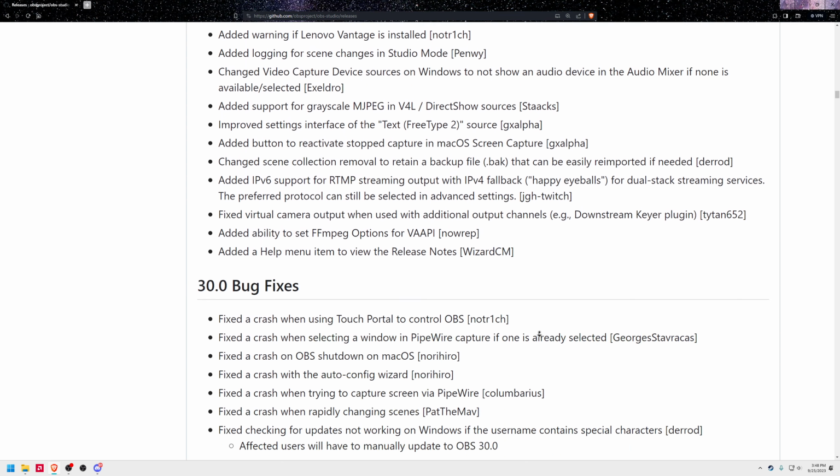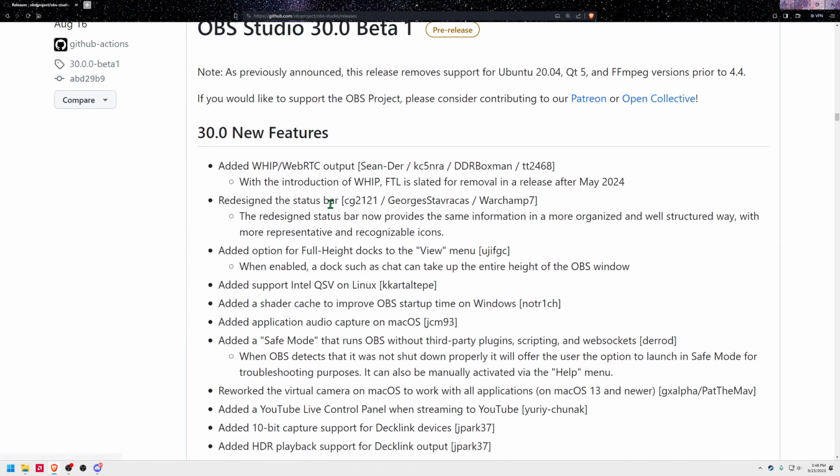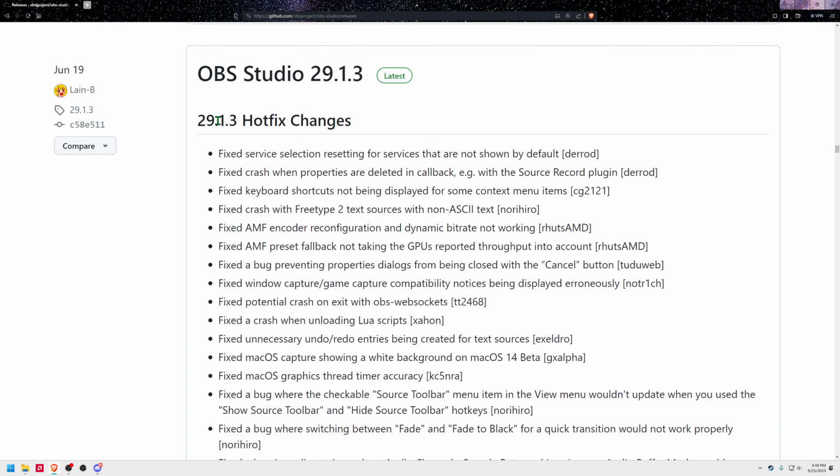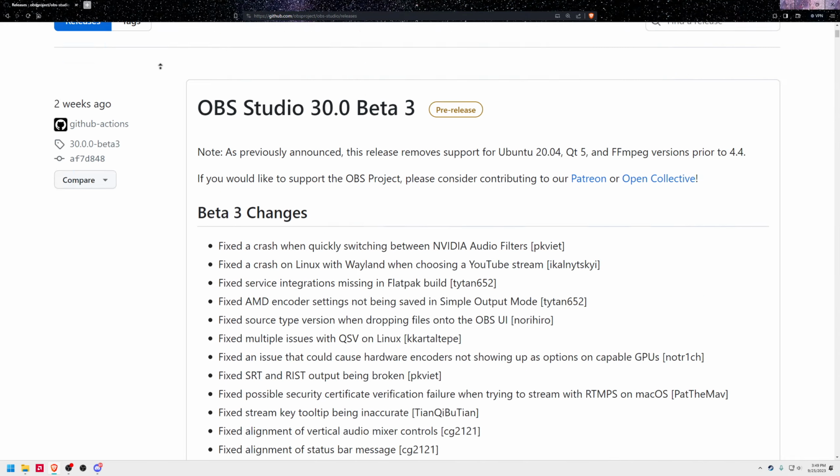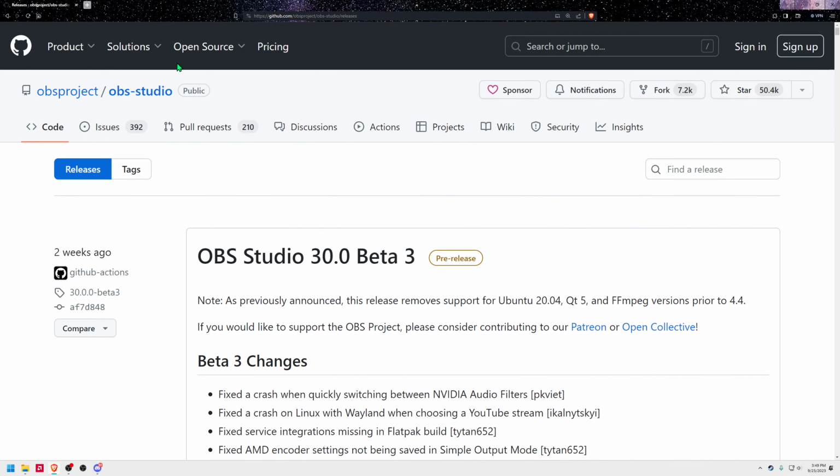The official release is actually currently OBS 29.1.3. So if you don't have beta updates enabled in OBS, you will not see this update yet. But there are some differences in the Intel Arc video encoder. This is where you would be able to download this version of OBS Studio.